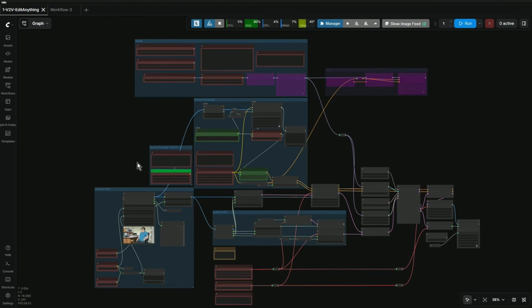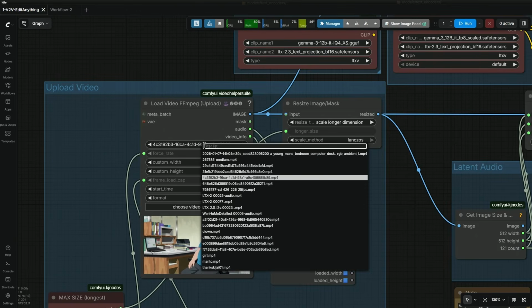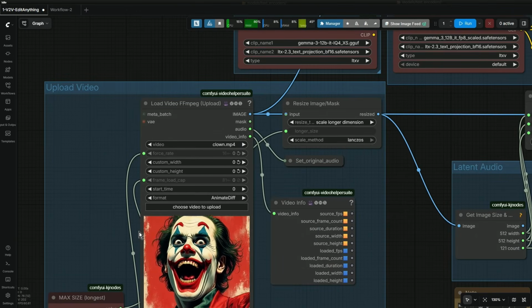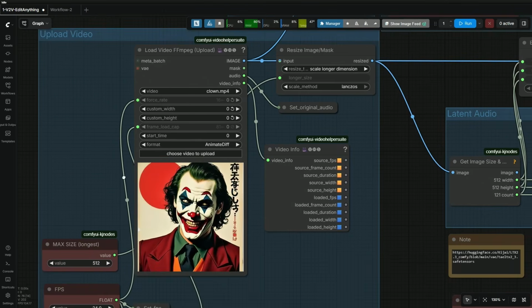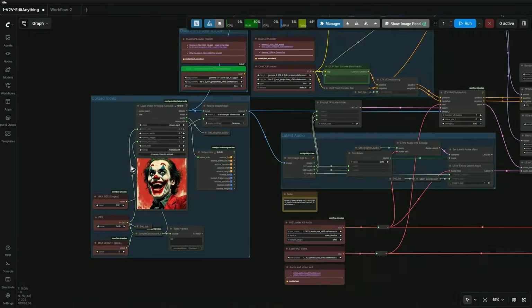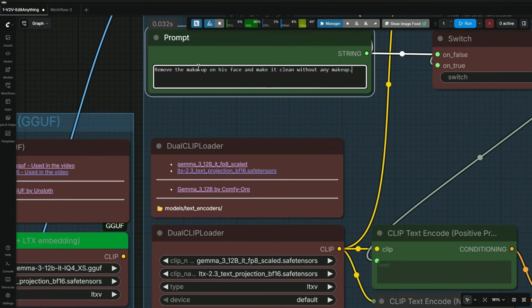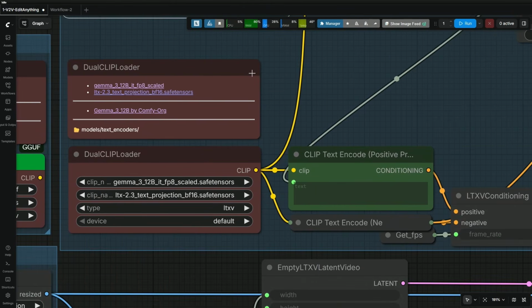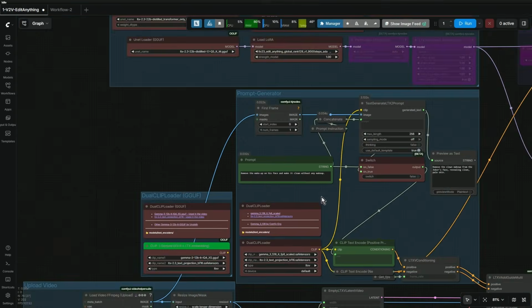This is a simple workflow for LTX video-to-video generation with Edit Anything LoRA. I will select a video in this Load Video node. Now let's remove the color from his face and see the person behind it. My prompt will be, remove the makeup on his face and make it clean without any makeup. Well, this is the actual prompt node, but I will be typing the prompt above.